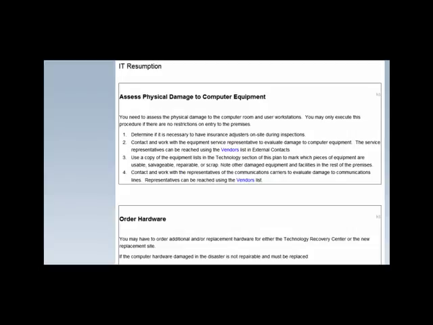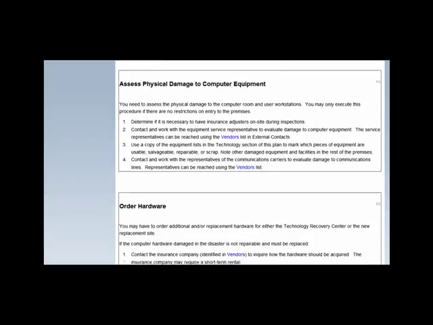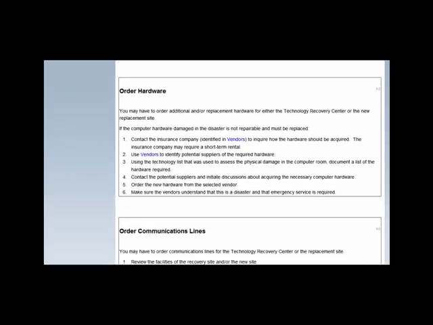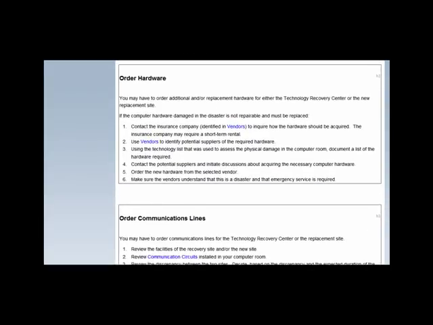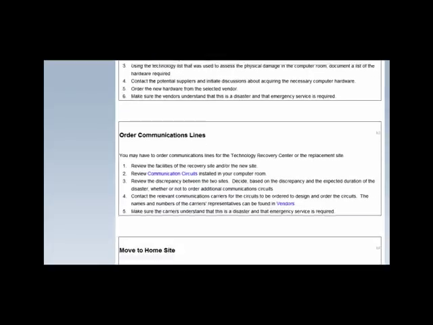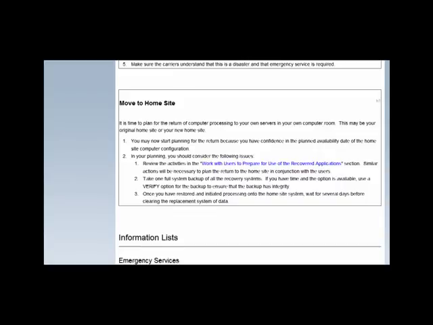Following the assessment, you will want to do the next two procedures: order hardware and order communication lines to either supplement your recovery site if you plan on being there for some time, and/or to order new hardware or communication lines for your repaired or new computer room. The last procedure in this section, Move to Home Site, deals with moving back to your repaired site, new site, or possibly a longer-term temporary site. This procedure is purposely a minimal set of tasks, as it is something that you can take the time to prepare for and manage carefully once you're up and running at the recovery site.